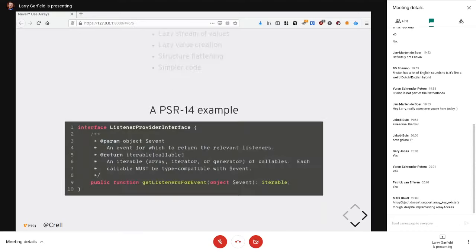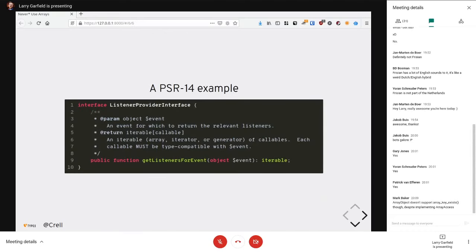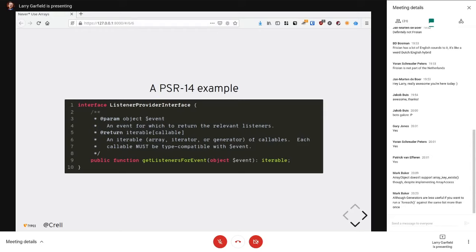As an example, PSR 14, the event dispatcher interface developed by the PHP FIG, has a method in it called getListenersForEvent, which takes an event object and returns a list of callables, a list of things that you can then call with that event. But we don't care if that list is created in advance or on the fly. We just know we're going to foreach over it. So we tag it as iterable, which means you can return an array or you can return something else.